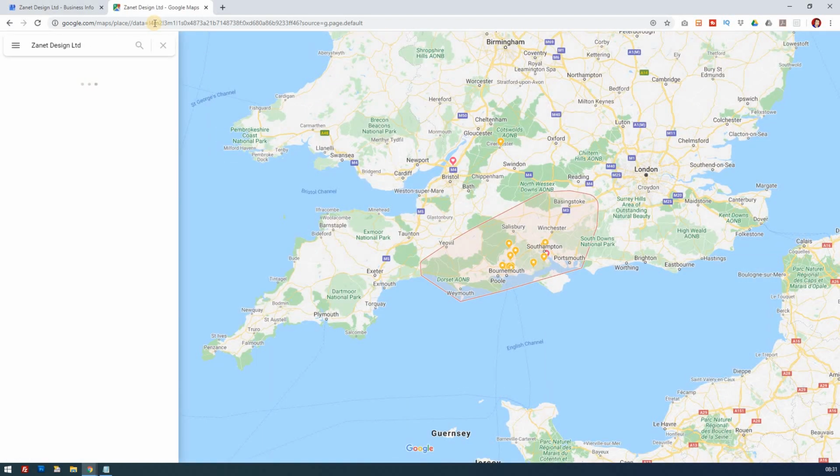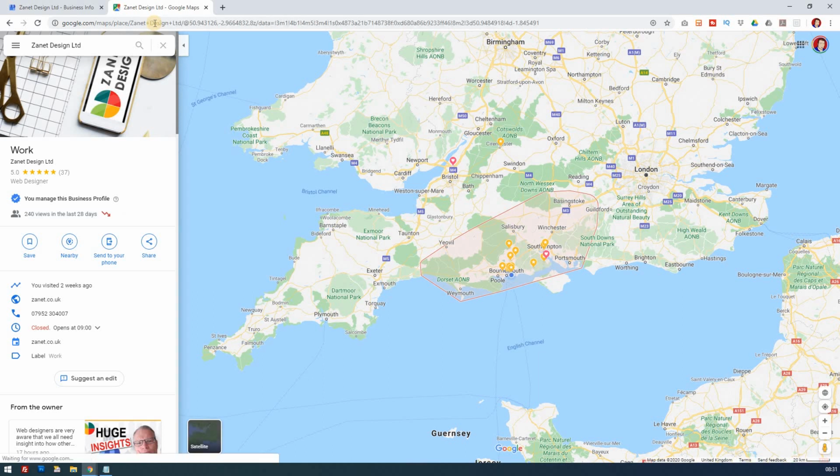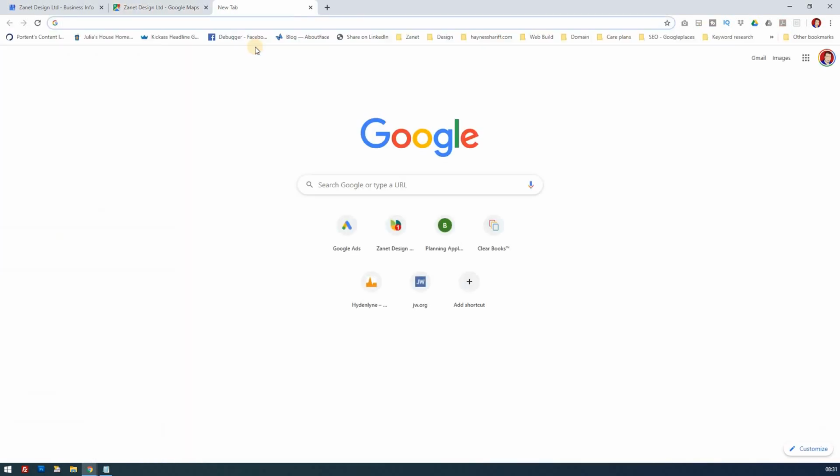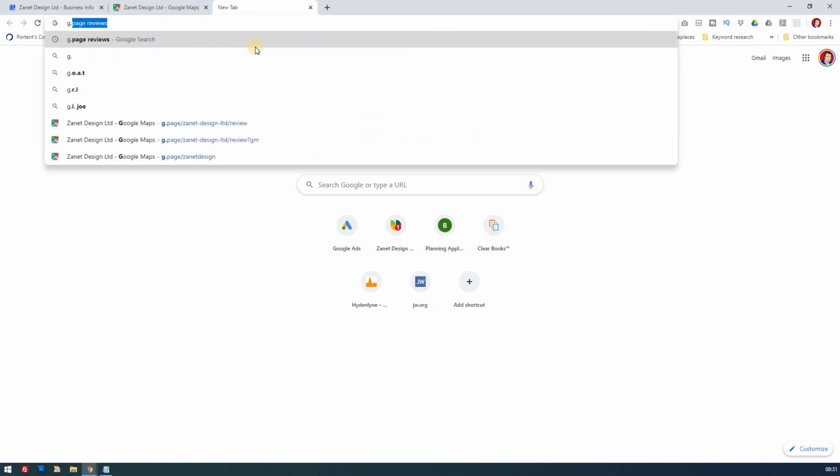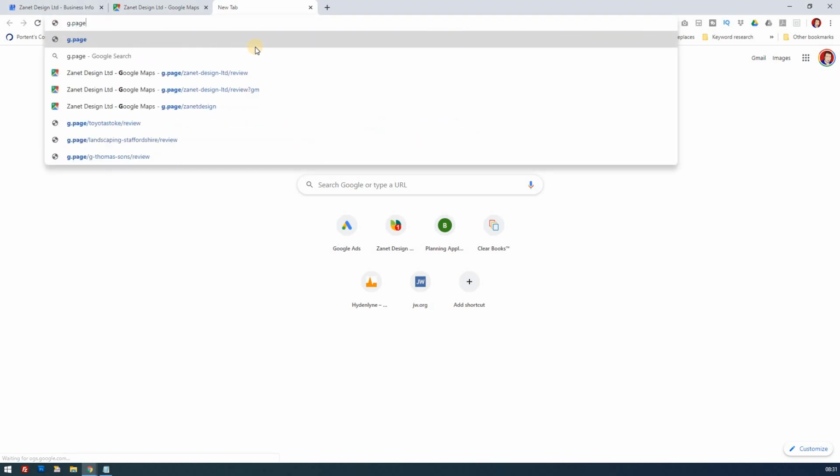And there it does. So immediately I can send people, just by remembering Zanet Design, which is easy enough because it's a company name, I can send people directly to my map. And what this does, it shows the area in which I work, and it shows also my detailed information, and also shows my star rating and so on. So that's a really useful way of getting people.